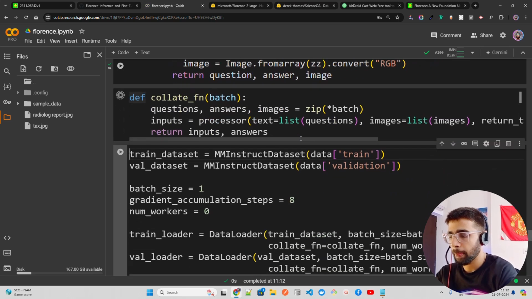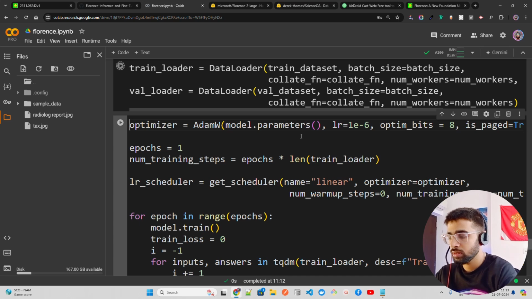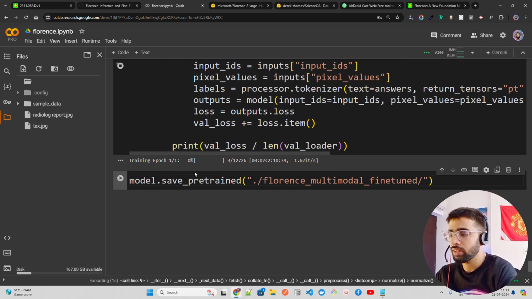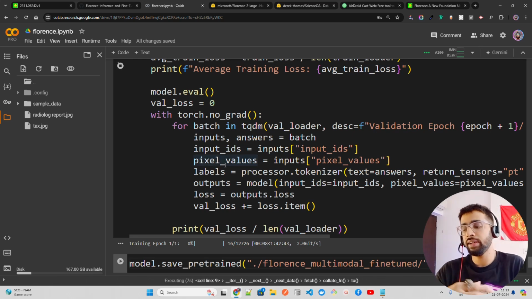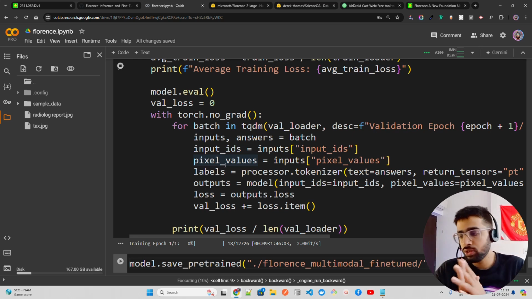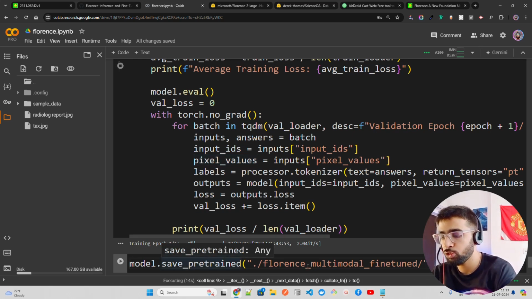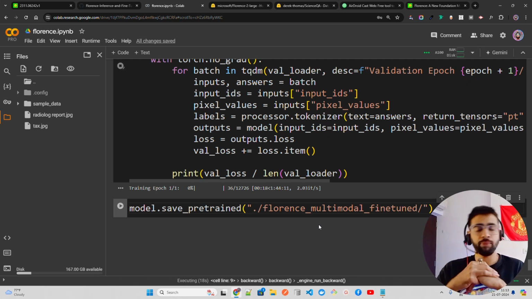Run this. And you can see it started training. It will take at least 2 hours, if I'm not wrong, looking at it. So I'm not going to wait for 2 hours. Of course, you can save this by model.save_pretrained and then again load the model for inference, and you can push it to Hugging Face as well.